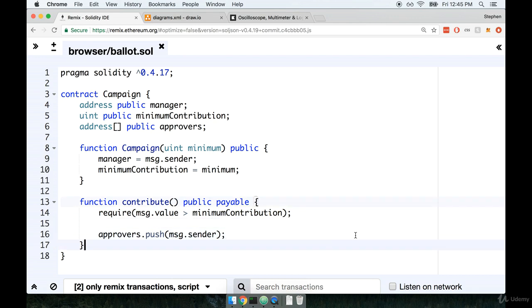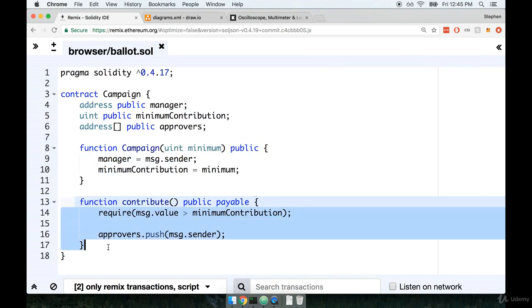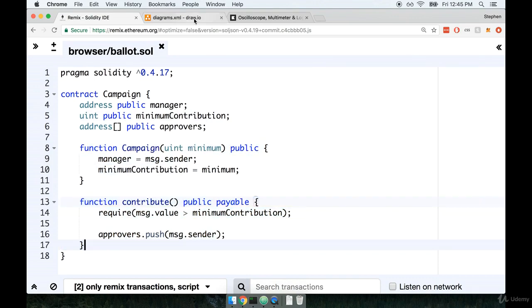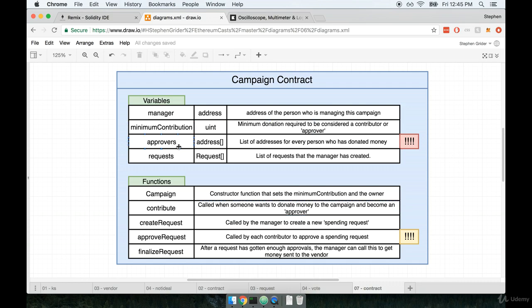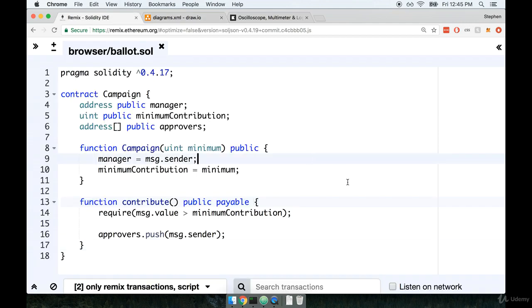All right, so that's a pretty easy place to get started. We've already got our constructor function and our contribute function. Now, as you well know, I've mentioned several times that this approvers variable is going to eventually run into an issue. So I think that right now, we'll take a break. We're going to come back to the next video and test our contract out. After we test it out, we'll then start to talk about some issues that might arise because we are using an array for this variable right here. So let's start that in the next video.